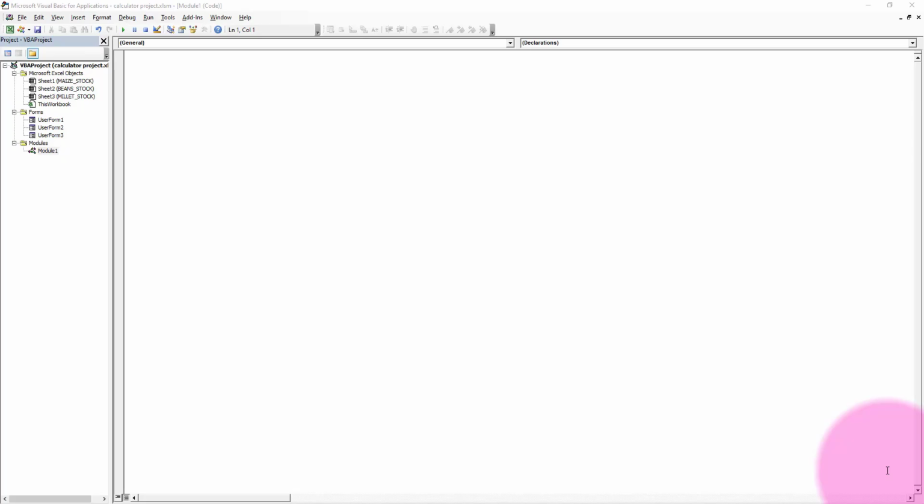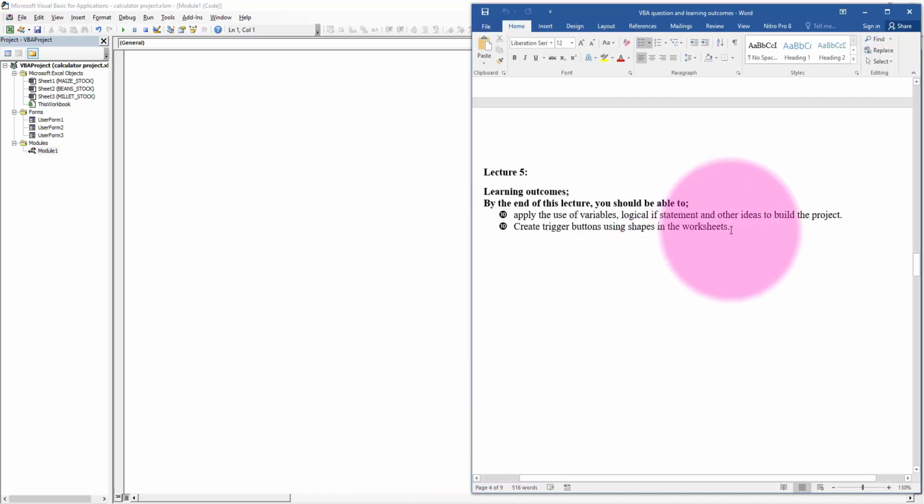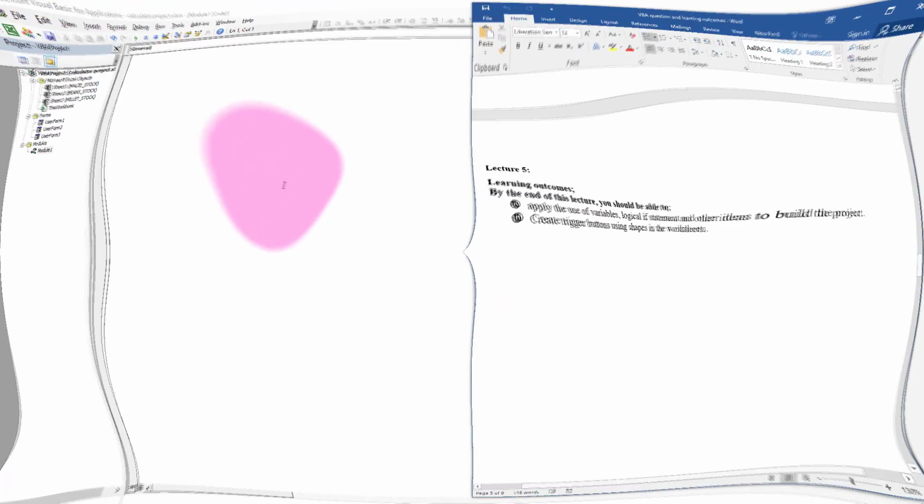Alright, welcome back. Now let us go ahead and combine all the ideas in lecture 5 to now build our project, mostly on the side of the VBA. So I believe by the end of this lecture, you should be able to apply variables, logical if statements, and other ideas to build a project. Then you should also be able to create trigger buttons using shapes in the worksheets.